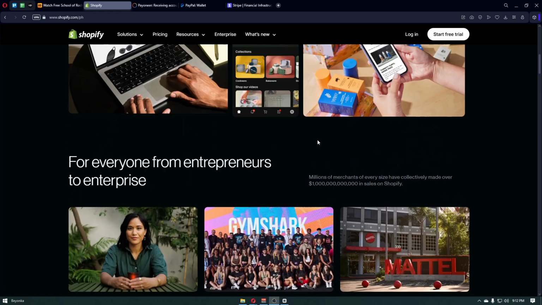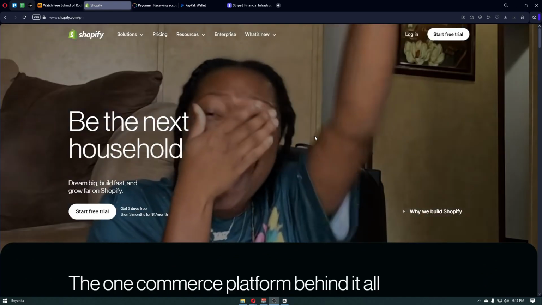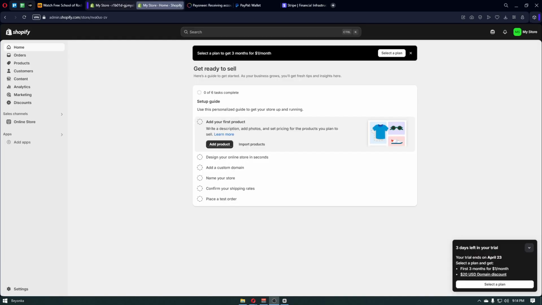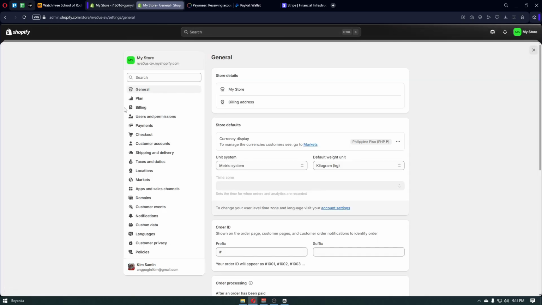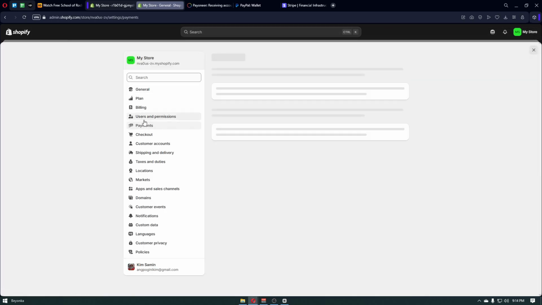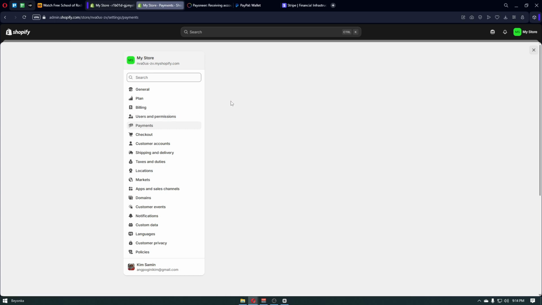Now, to go ahead and use these providers, you want to go through your Shopify admin. From there, you can just click on settings, payments, and add payment methods. And to do that, it's as simple as navigating through our Shopify dashboard. From here, you then want to click on settings. Inside settings, click on payments. And from here, you can then go ahead and click on the choose provider option.